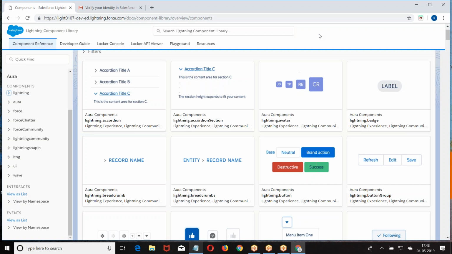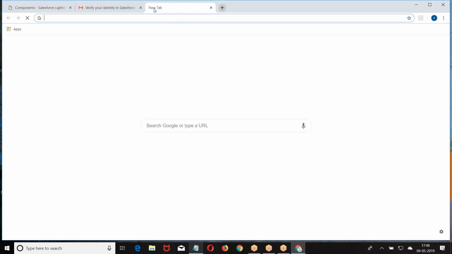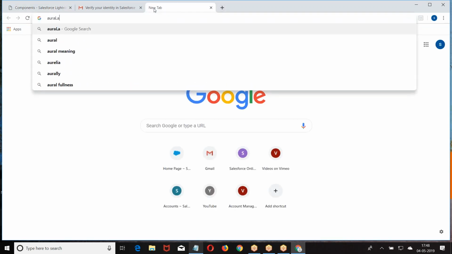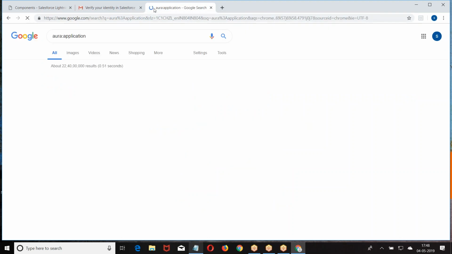Right. So if you want to build a Lightning application, how are we supposed to do it? Go to this. We have components. Under this, we have aura. Under aura, we have an element called aura:application. This is the element we have.